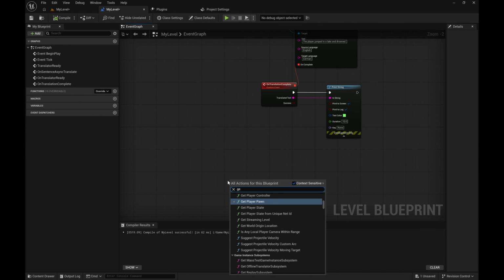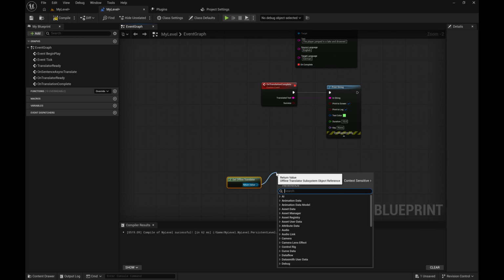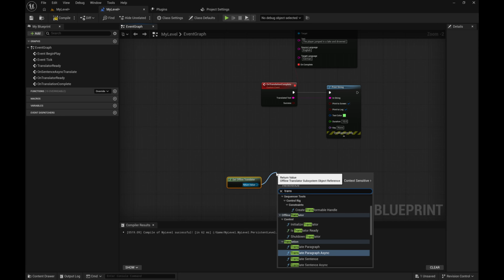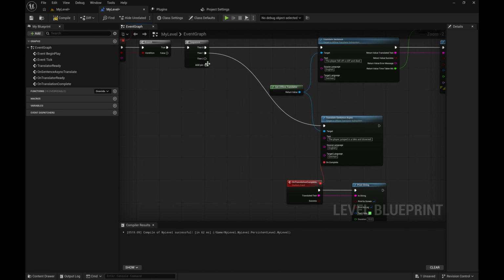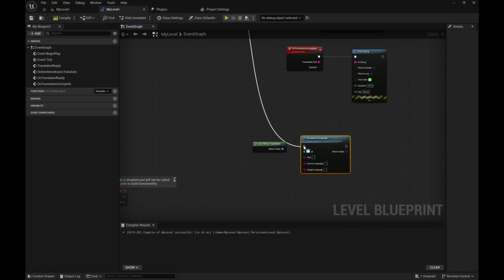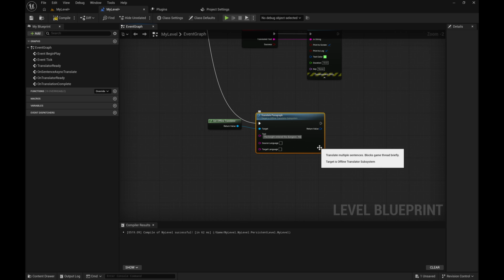The third function is Translate Paragraph Synchronous. This is designed for longer text with multiple sentences. It splits the input at sentence boundaries, translates each sentence independently, and joins the results back together. This produces better quality output than passing a long multi-sentence string as a single unit. Like the sentence version, this blocks until complete.